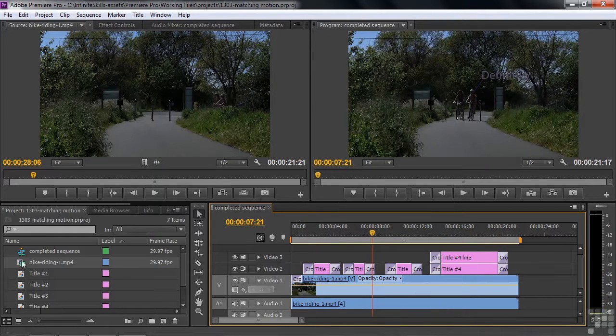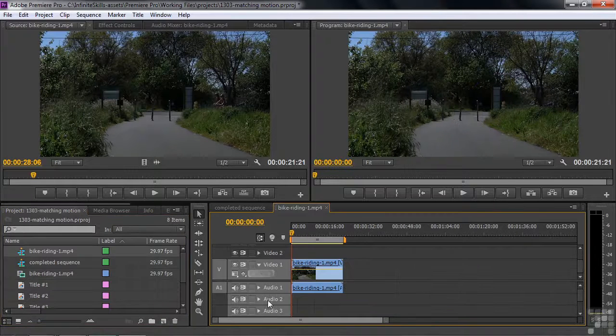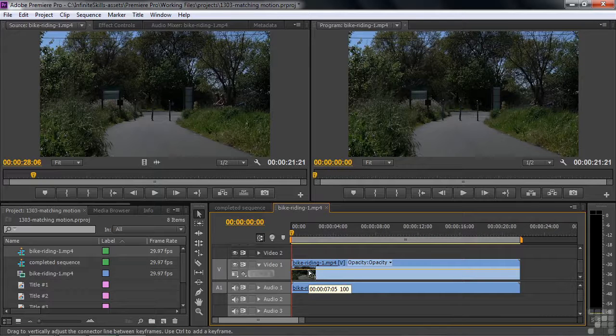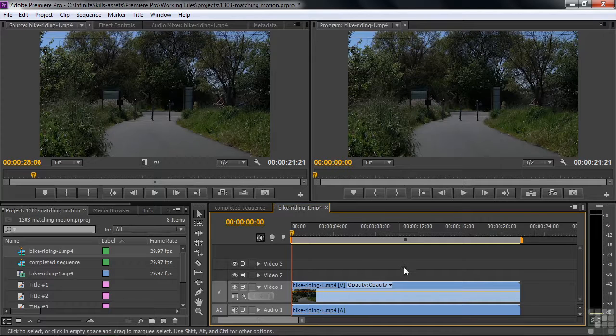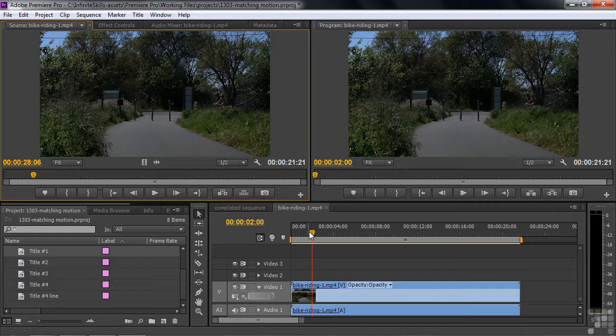So make a new sequence by taking the bike riding clip and dragging it down to the new item icon. There we go. There's our new sequence with the bike riding clip on it. I'm going to press the backslash key just to expand my real estate and pull this down, this little spot between the video and audio tracks, to give us a little more space up here, because we're going to put two clips at the end here, one throughout and another one on top here.